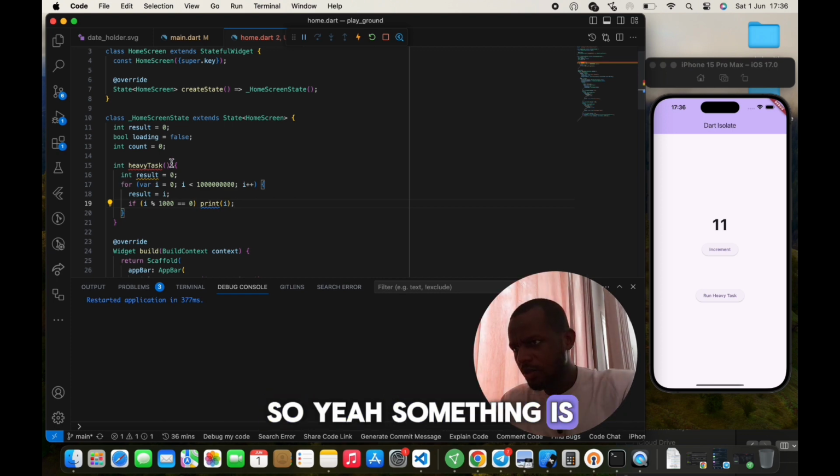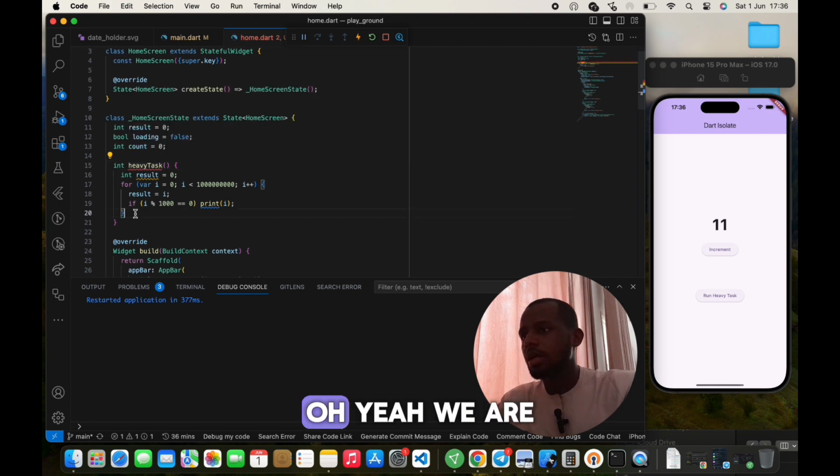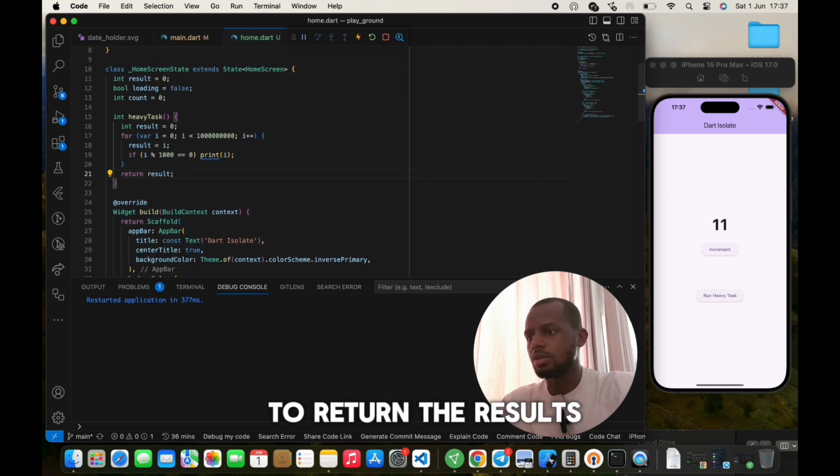So yeah, something is wrong with this function. I don't even know what it is. Let's see. Oh yeah, we are not returning the value. And after everything is done, we're just going to return the result.